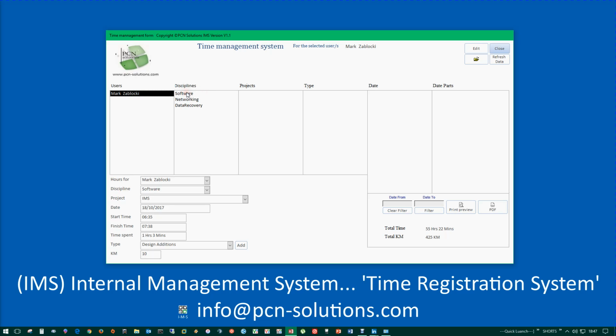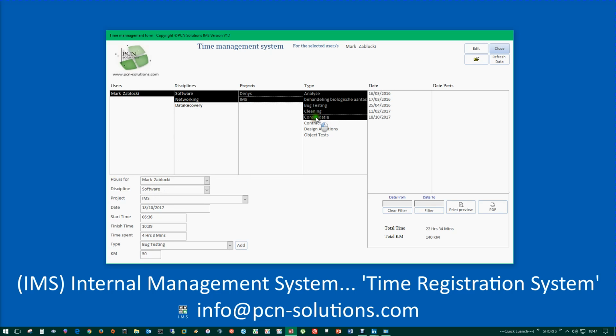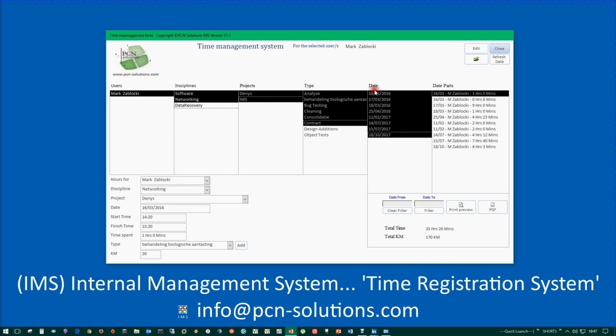Then you've got your disciplines. I can select all of my disciplines or a few of my disciplines, and then the projects will be listed in here. And you can see I've got my two projects. It's, again, all the same data. Everything is linked through the whole system, from your clients to your projects to your time registration system. Then the type of work that I want to filter my report on, and then the dates of the report, of the interventions or the time that I've inputted, and then the individual parts.